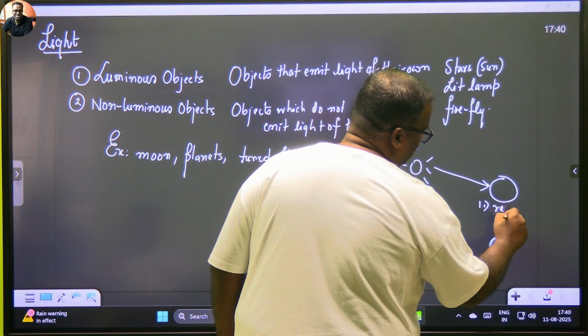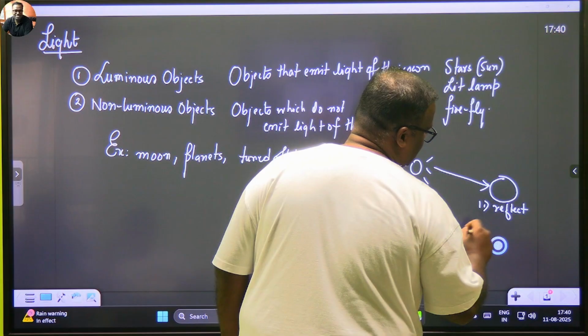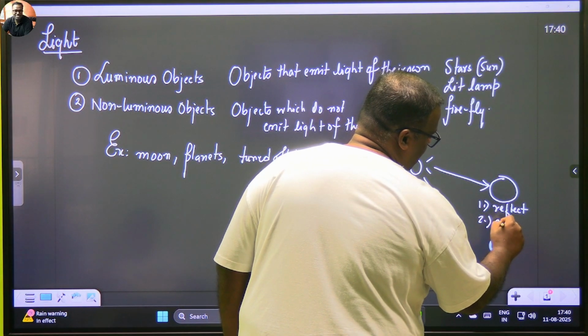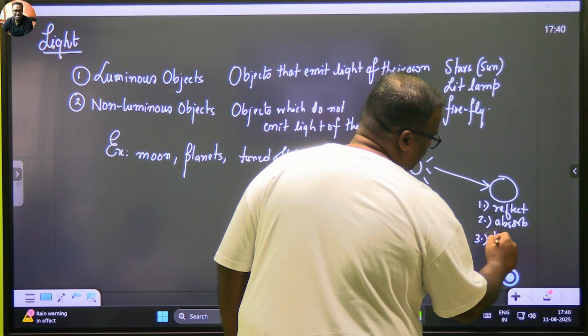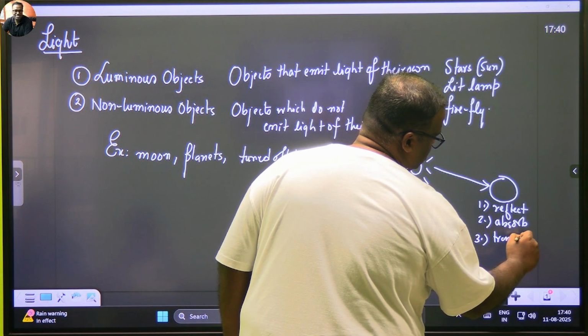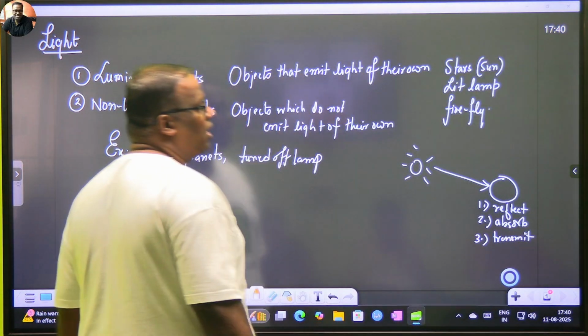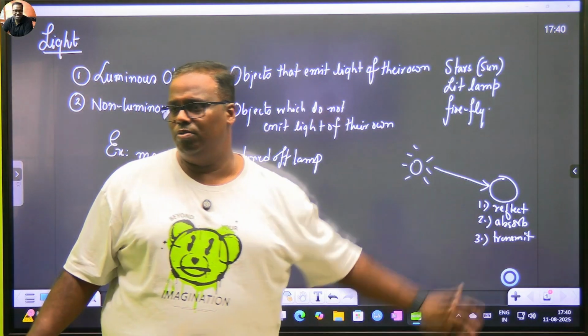This object will reflect some light, that we will understand what it is. This object will absorb some light, this also we will understand, and this object can also transmit some portion of the light. So this can transmit light, reflect light. This is at a higher level when we understand.